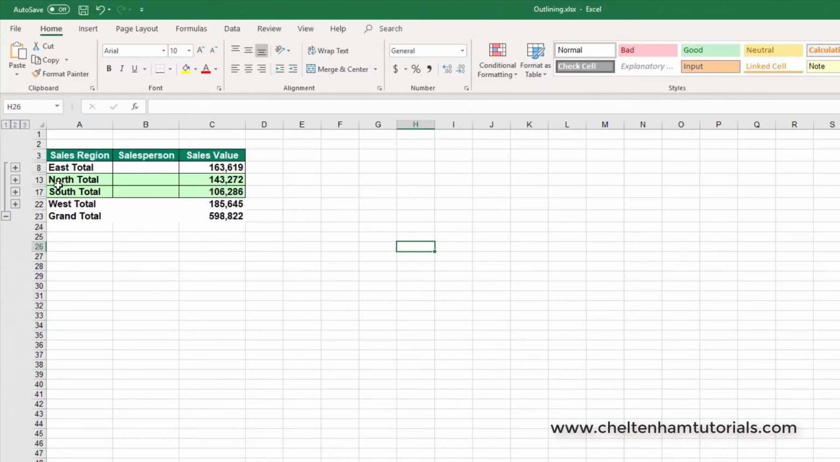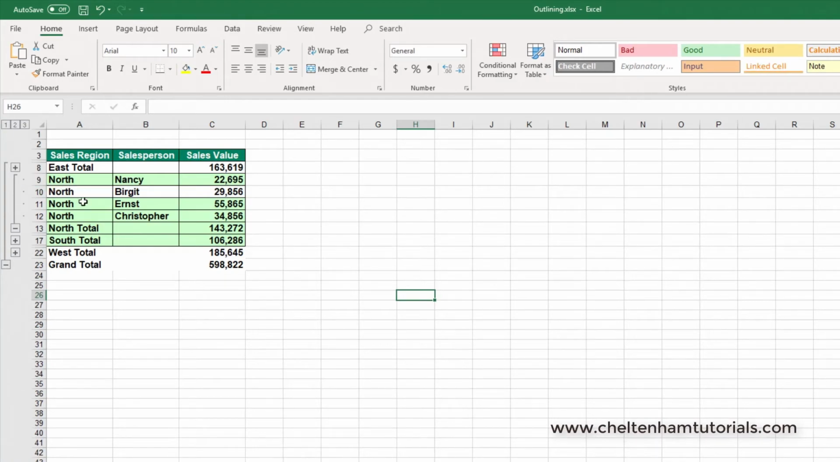And if I want to see detail maybe just for the north, I would click here, so I can see these, the north total here is made up of these sub-elements here. So that's how you control the outline view, which is very useful to examine your data in detail.